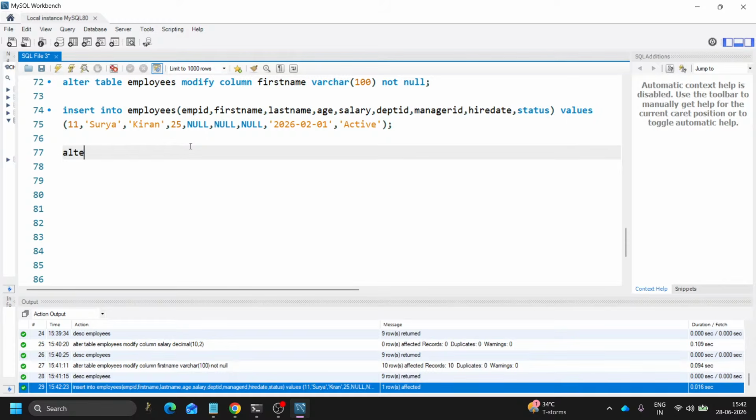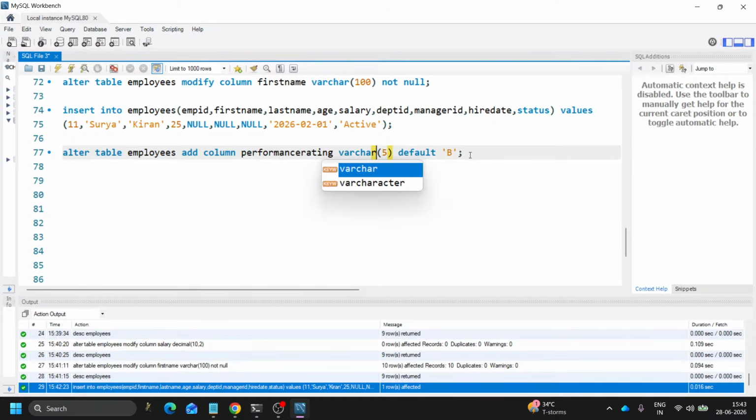Now, the next command is alter table employees, add column. Let me add a new column, performance rating, varchar of 5, A, B, grade kind of thing. Okay. So default, my rating is, let me take B, varchar of. Let me just execute multiple queries at a time.